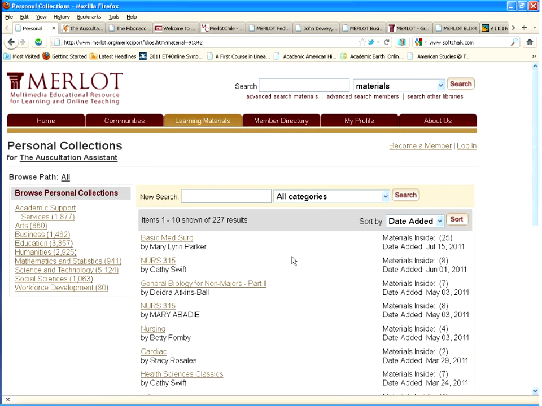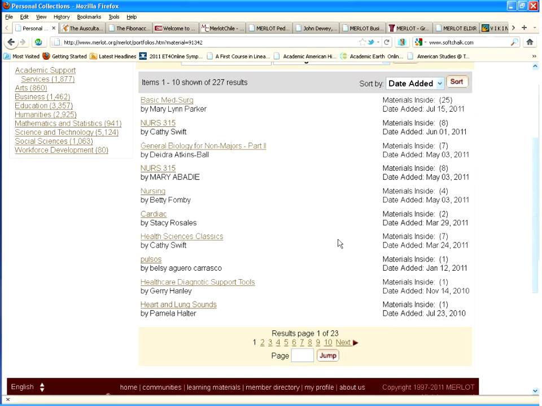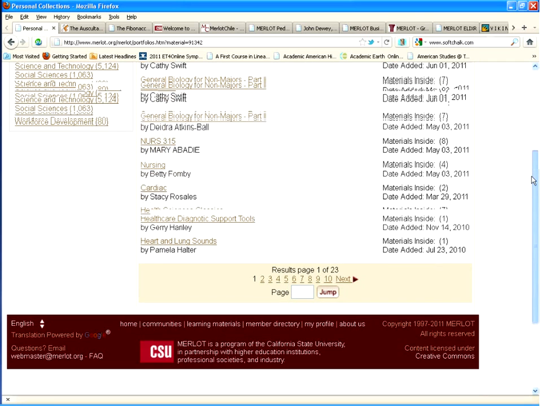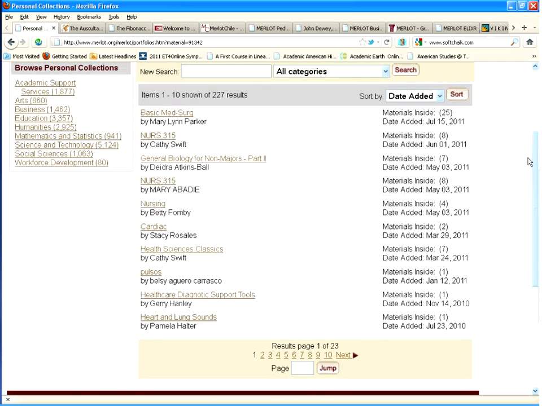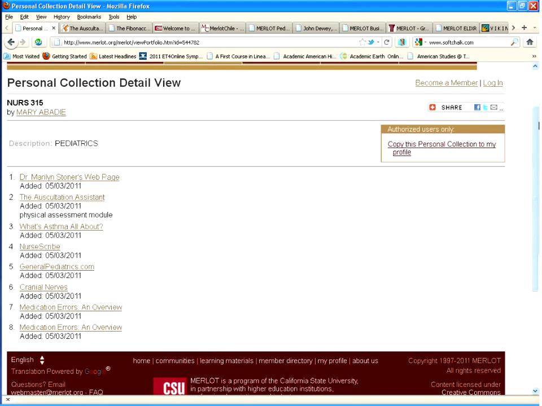227 people have said, I really like this material, and probably a lot of it was because of suggestions. When you look at these personal collections, some people don't do them correctly when they only have one material in it. So some of the others will have Nursing 315, for example. So here is Mary Abadi, who has 8 materials that she's using for her pediatrics course, and one of those is the auscultation assistant.